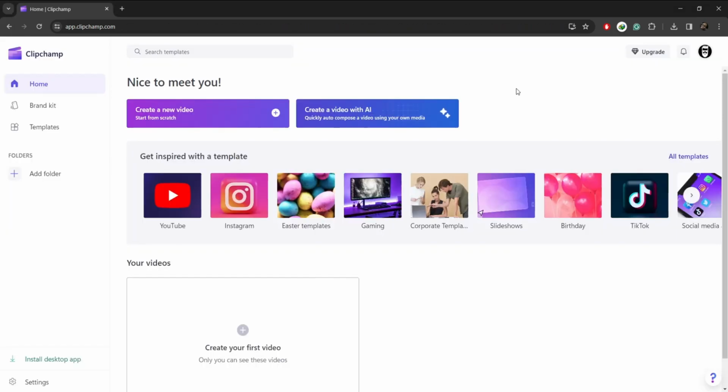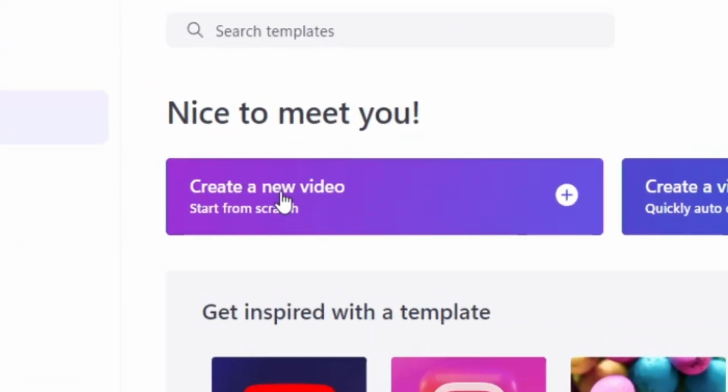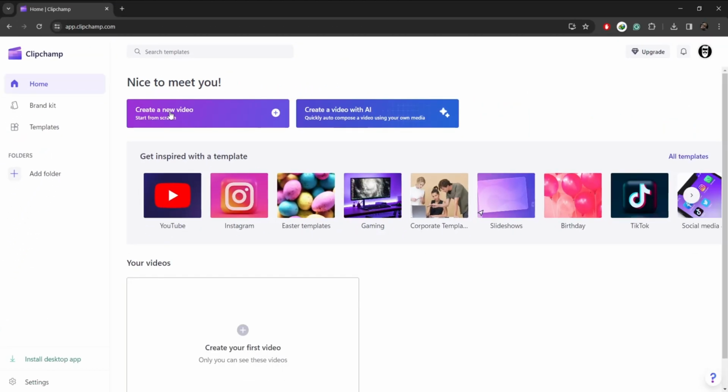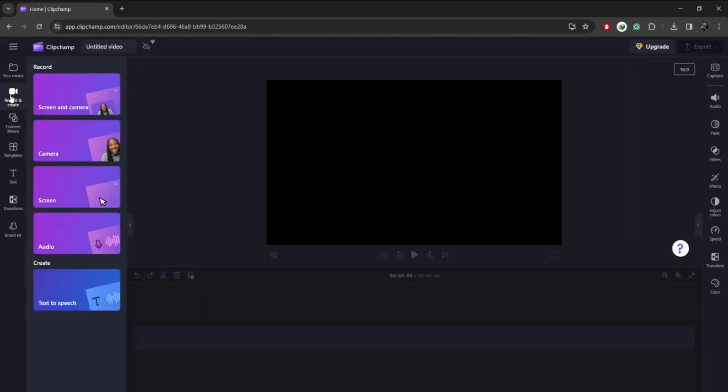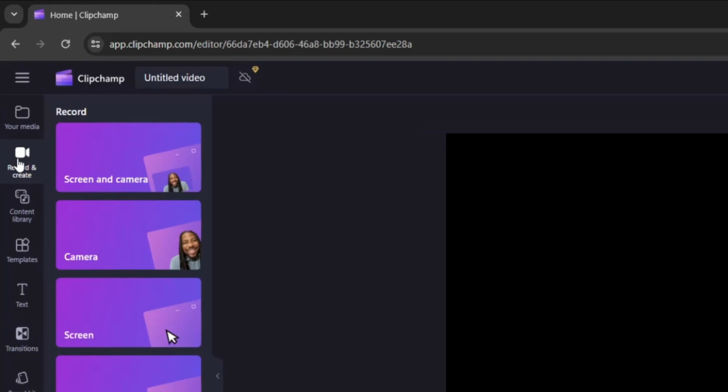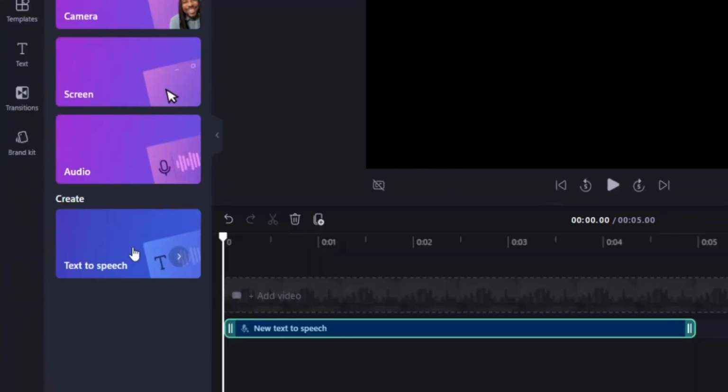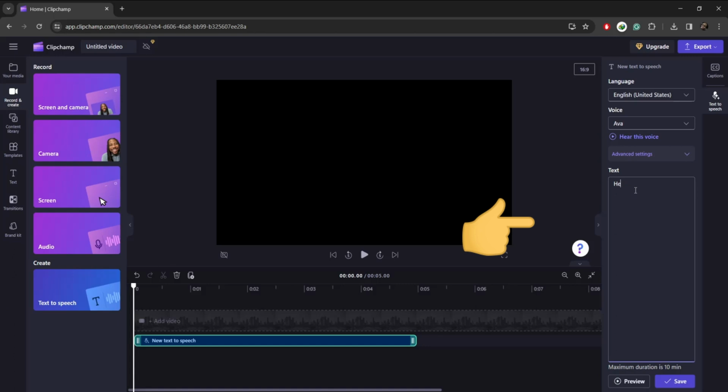In the Clipchamp dashboard, click on the Create a New Video button. If you have a preferred video editing tool, you can just use Clipchamp for creating your voiceovers. Navigate to the left tool section and select Record and Create. Now, choose Text-to-Speech. A text editor will appear on the right side.